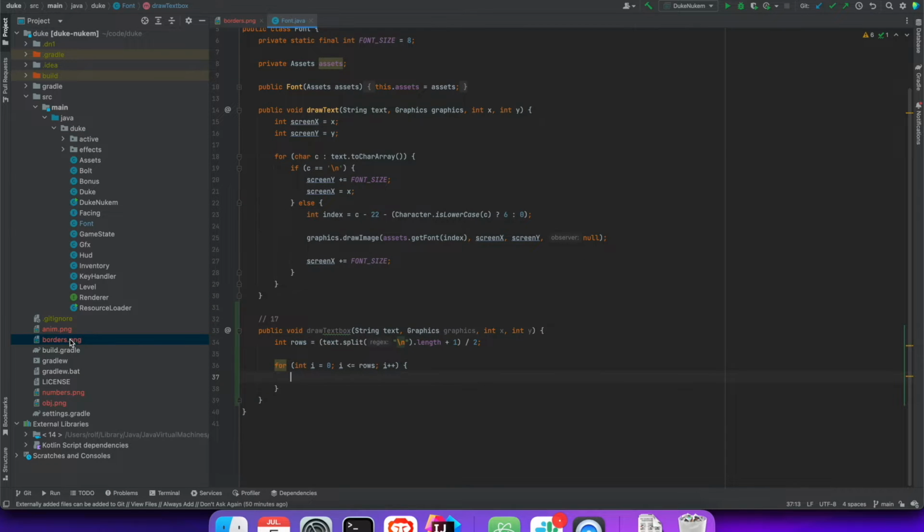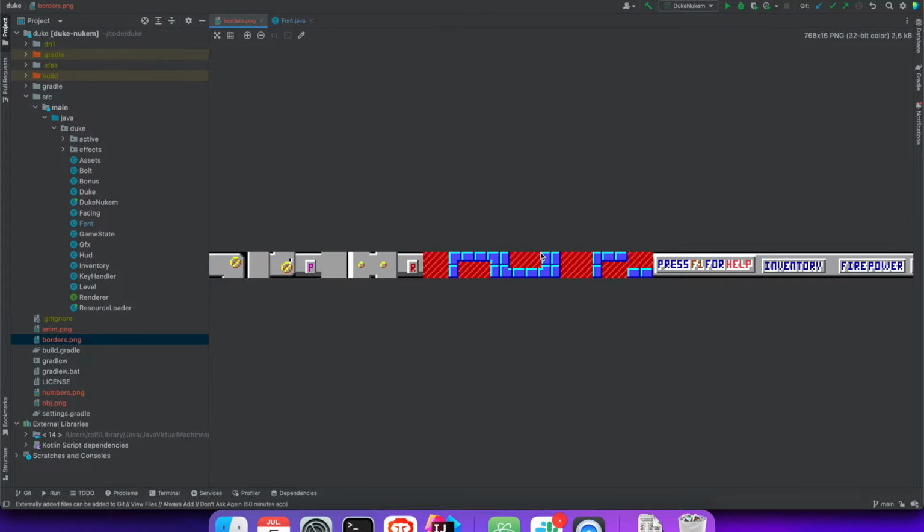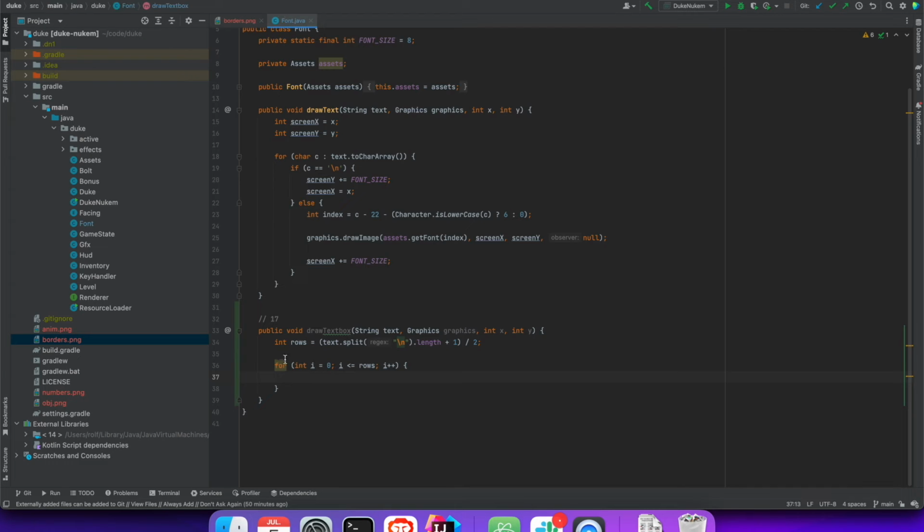Now for each row, what we want to do is draw a strip of a left side, a middle tile, and a right side. Same goes for the bottom. We want to start with this guy, then repeat this guy, and then draw this guy, etc. So we're going to have a left, a middle, and a right tile index.